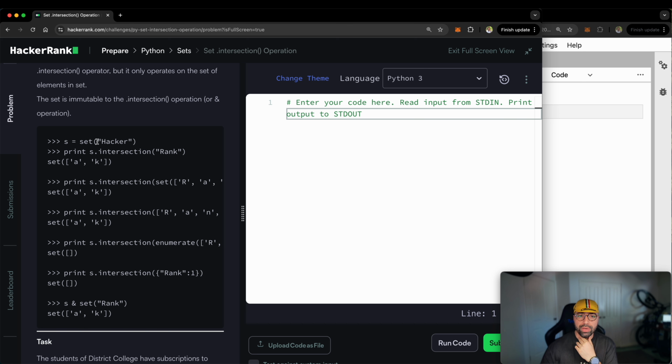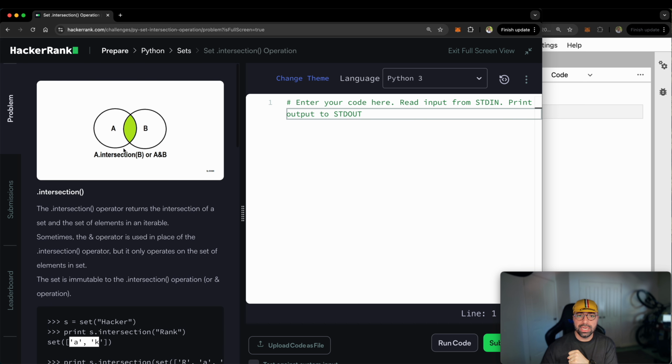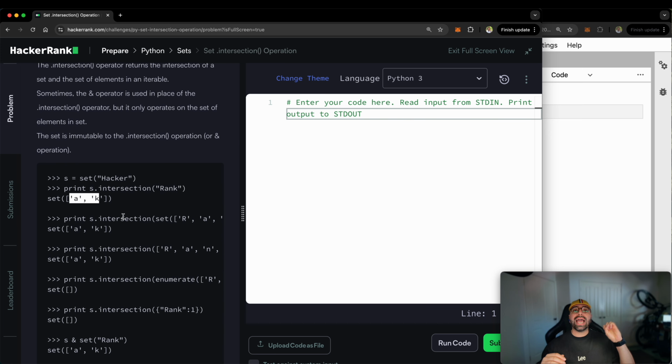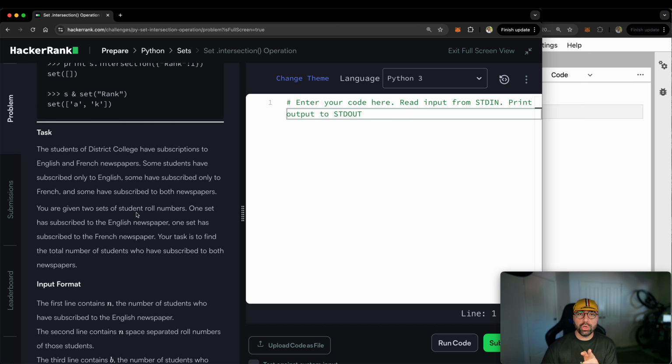If I show you, if you've got the word hacker and you convert it to a set in Python, and then if you print S intersection with rank, you will see that only A and K are the intersection because those fall into this green area. They are both in the word hacker, A and K, and in the word rank, A and K. For example, the letter N is in rank, but it's not in hacker, so it won't appear in the intersection. Let me show you what the task is.